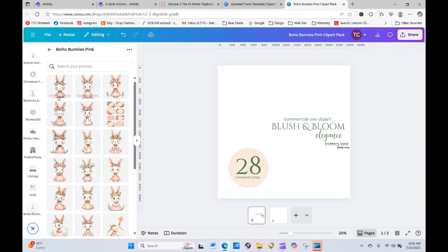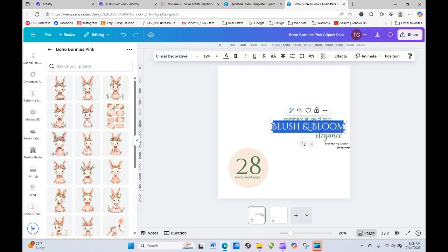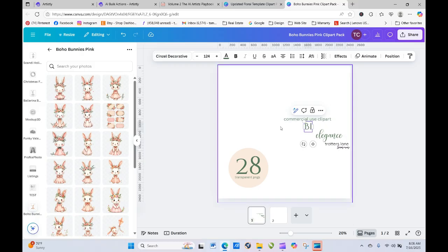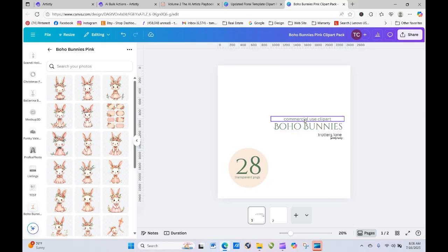So that's easy to keep them apart. And I think there was around 21 images or so. Okay, all right. So now we have those. So now what we can do is we can go here and I can put boho bunnies, and then remove that. I have my little logo-ish thing here, commercial use boho bunnies.